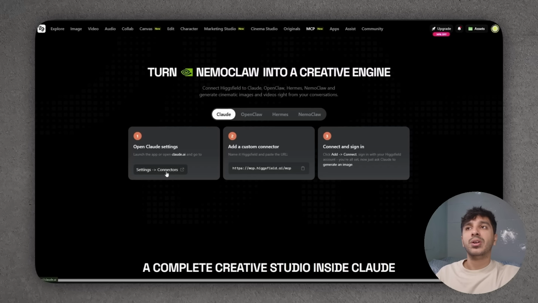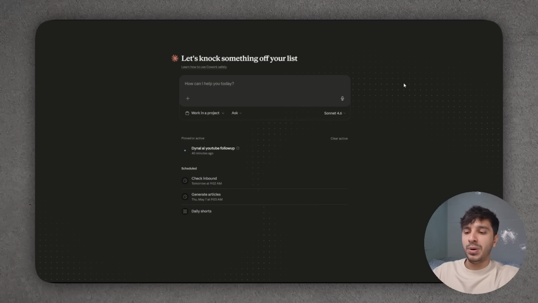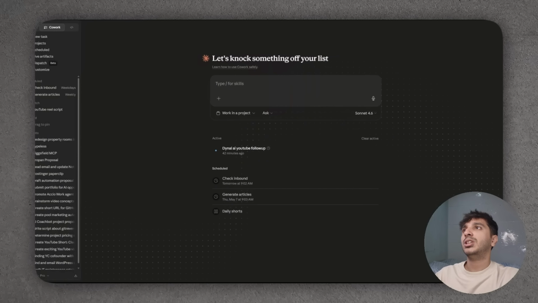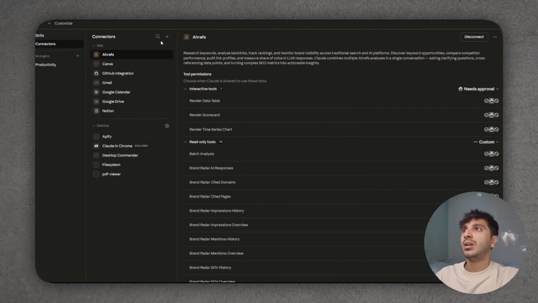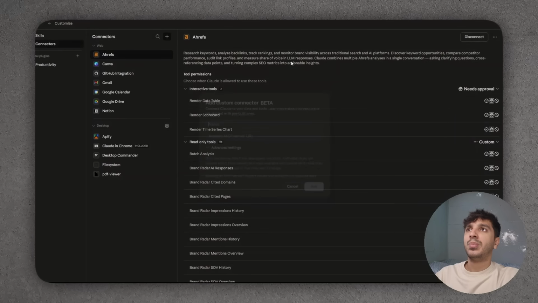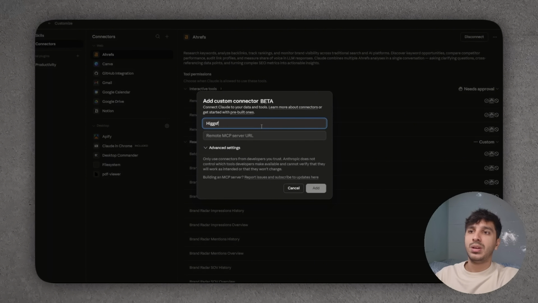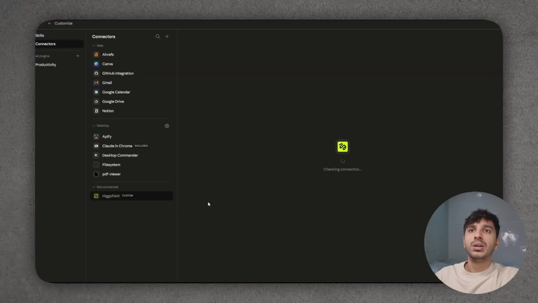Here we need to open Claude, go to settings, connectors, and then add this custom connector URL. I'm just going to copy this and now open my Claude. This is my Claude Cowork that I use every single day. In order to connect it to Higgsfield, just press the three-line menu sidebar, go to Customize, go to Connectors, press Add a custom connector, type in Higgsfield, paste in the MCP URL, press Add. And now it has already been added. All we need to do is connect.